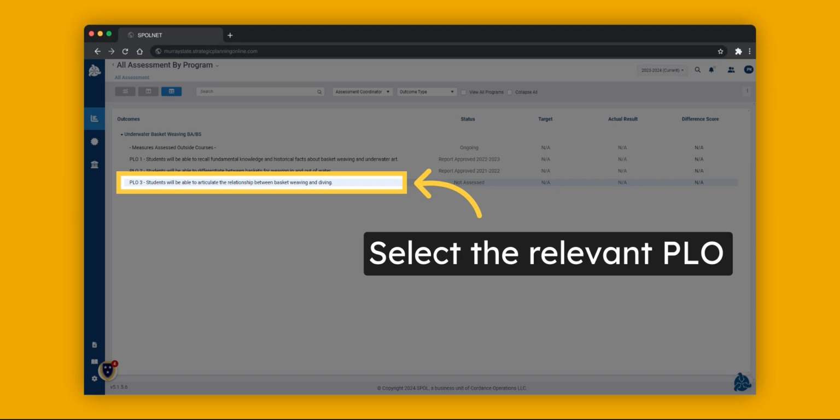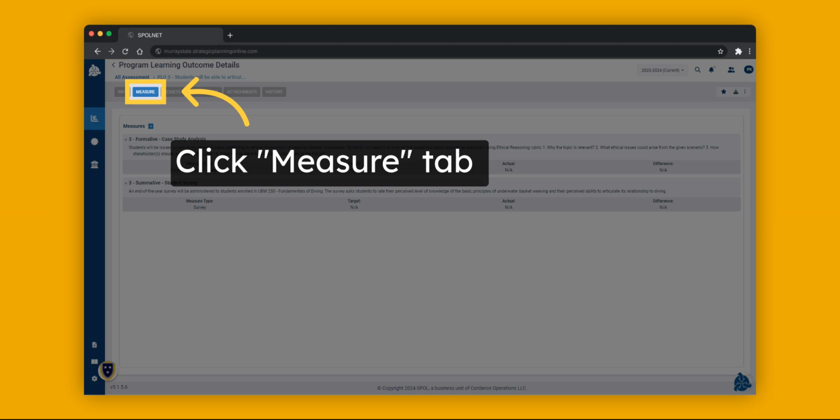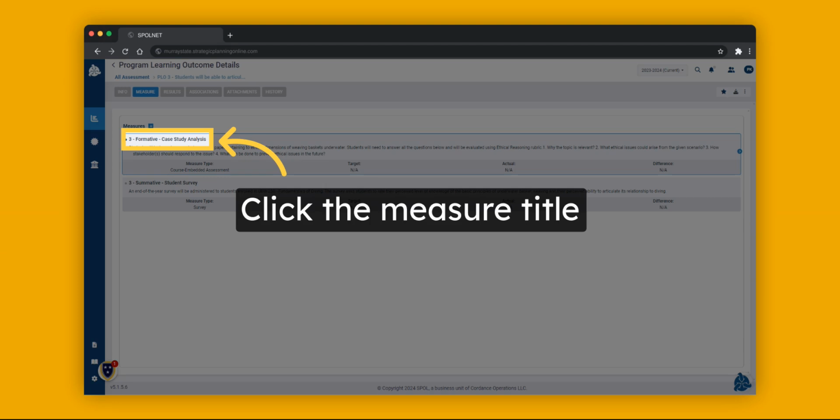Then, select the PLO associated with the measure you want to edit. For this example, we will edit a measure associated with PLO 3. You will then be redirected to the Program Learning Outcome Details page. Now, click the Measure tab. Then, select the measure you want to edit by clicking the measure title.